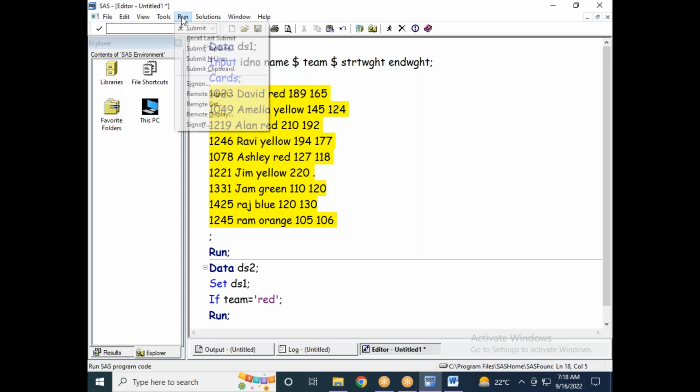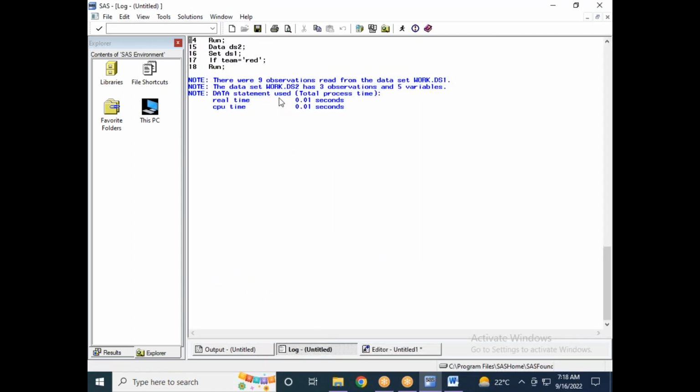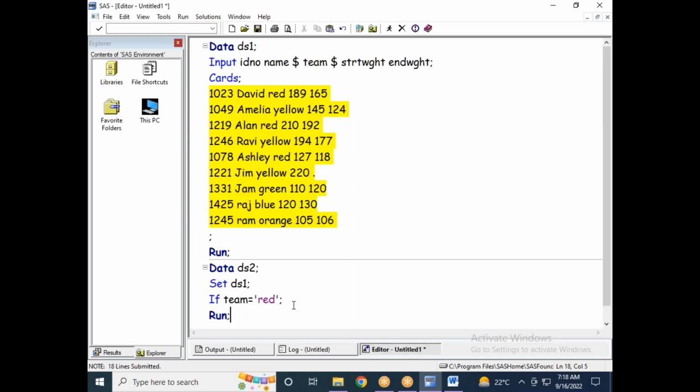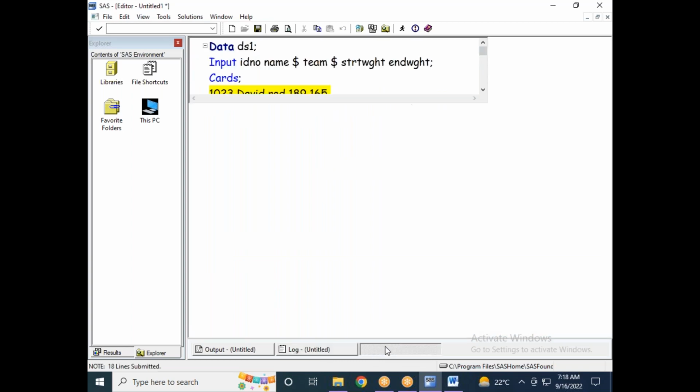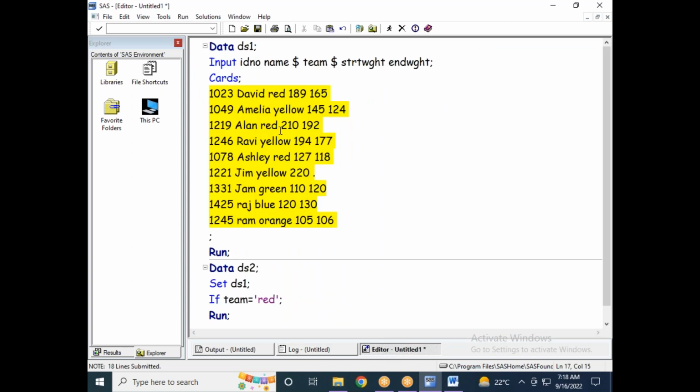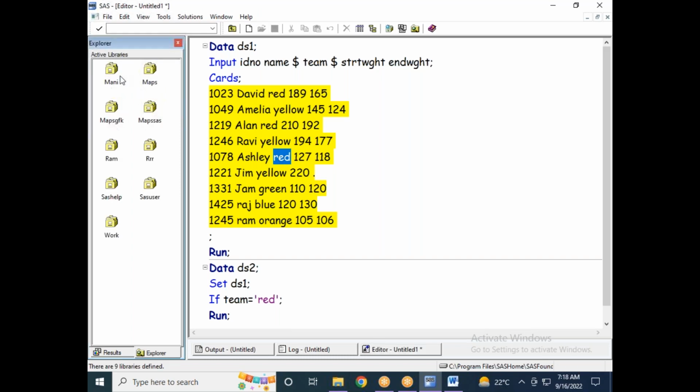run. So if you run the program here, you can see log window. I have a data set DS2. It has 3 observations and 5 variables. Right. So now, how many observations are there with red? 1, 2, 3. So 3 observations are there with the category red. So it will read 3 observations into your data set DS2.